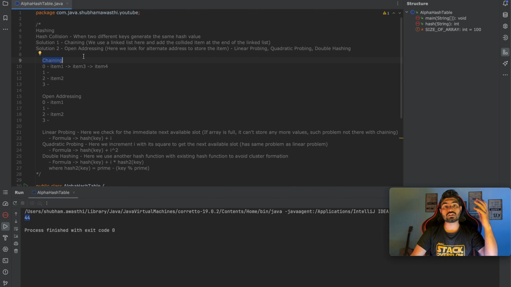Now let's look at the other solution, which is open addressing. In open addressing, we look for an alternate address to store the item. When the collision happens in chaining, you added the item at the end of the linked list, but here in open addressing you don't have a linked list. So if a collision happens, you will be checking for some alternate address. Let's say you're checking for the next available address itself. Let's say index 1 is available, so you store your item 3 here. That's what you're doing in open addressing.